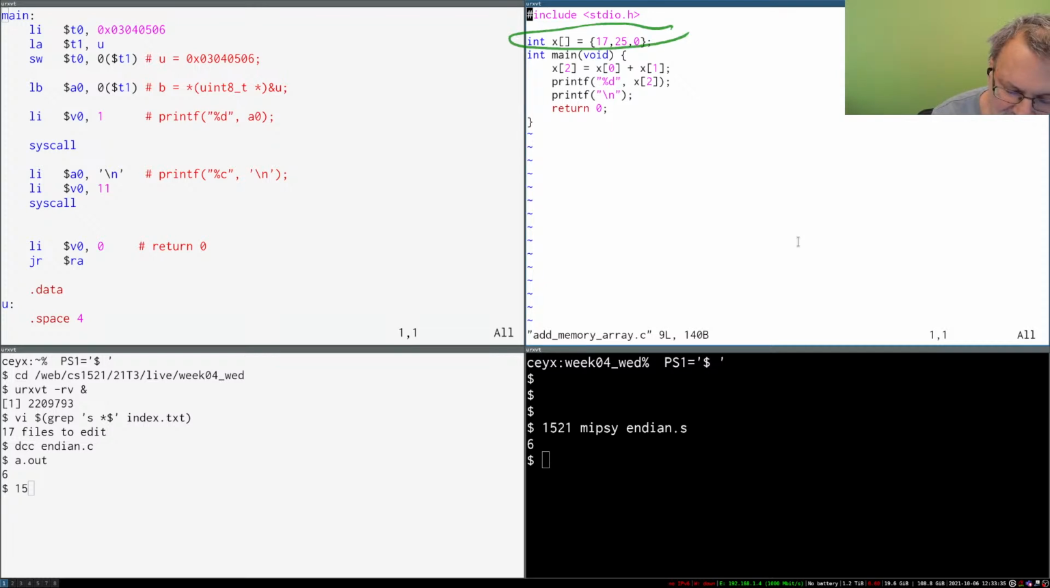But here's our array X. I've initialized it to 3 values. C, if you don't specify an array size, counts the number of initializers and makes the array that size. That's sort of nice. And down here, I've accessed the array and written stuff out. So, alright, that's my little spiel about global variables. How would this translate into MIPS?